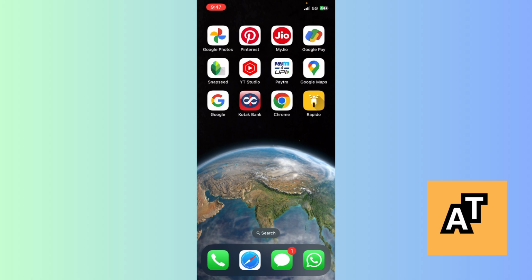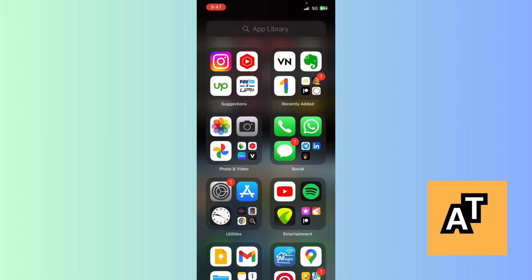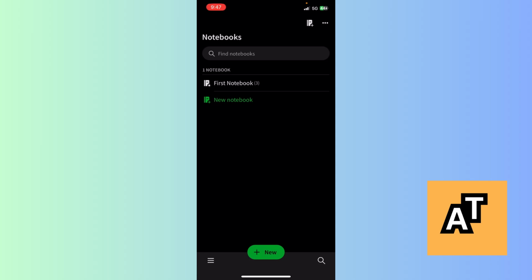And in this tutorial, we are going to learn how to create subfolders in Evernote. Now, what you need to do is first of all launch the Evernote app. If you are on Android, you can download it from the Play Store. If you are on iPhone, you can download it from the App Store.